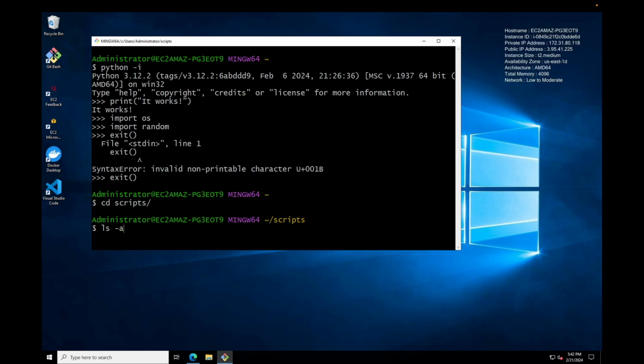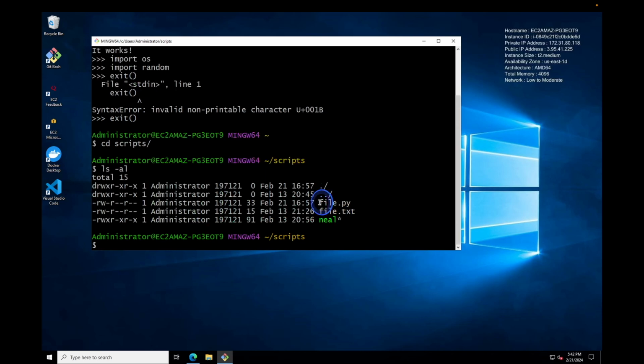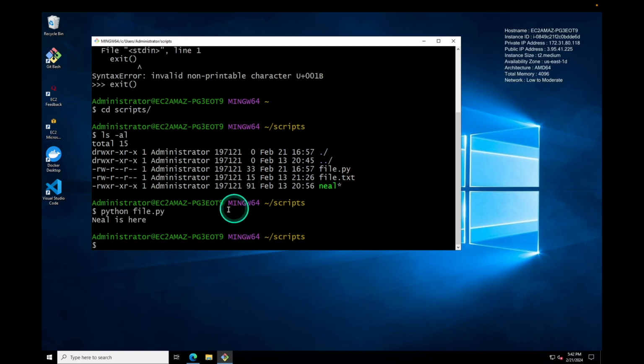If I were looking at scripts, so here's file.py, I could also run python file.py, and that will execute my script. So it's all good. We've installed Python 3 on a Windows instance. Thanks.